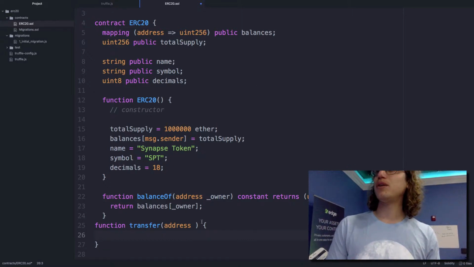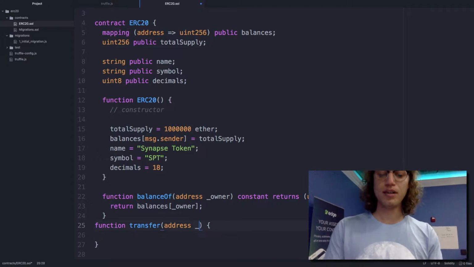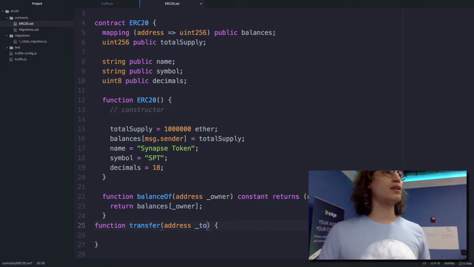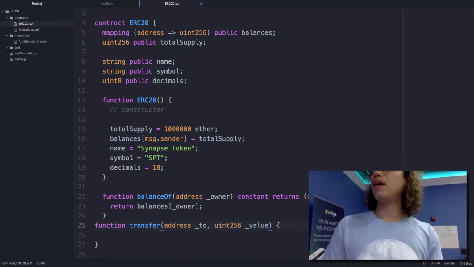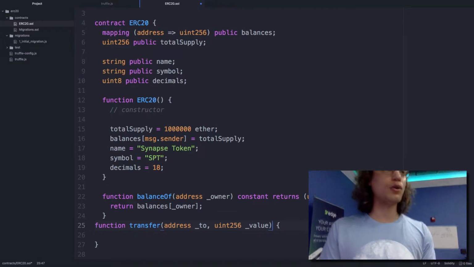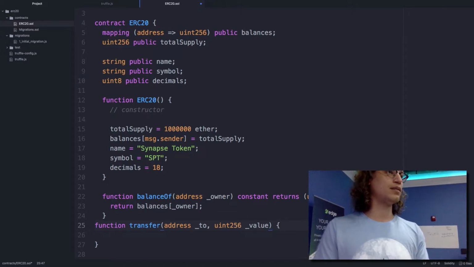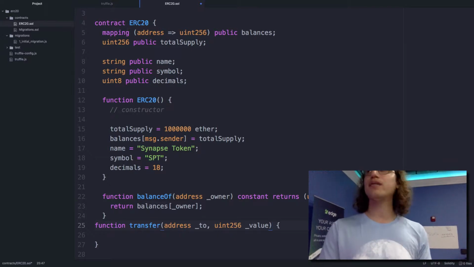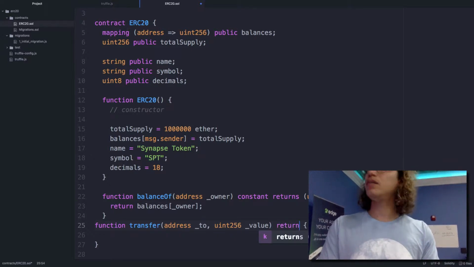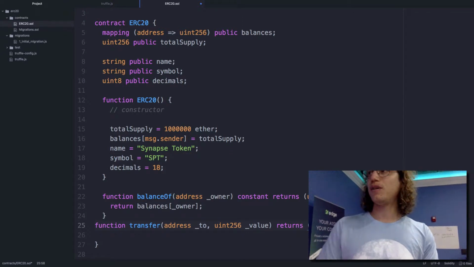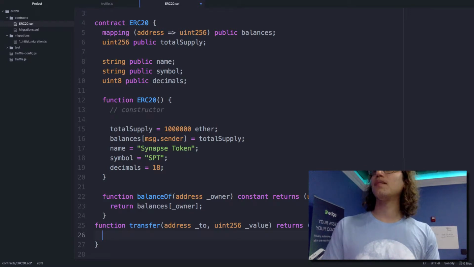So what goes into a transfer method? Well, you have to know who is receiving it, who's getting the money, so 'to', and how much, so we're going to call it value. And no constant, because this is a real state change that we're actually doing, so it's going to cost real money. And it's going to return true or false, so bool success.